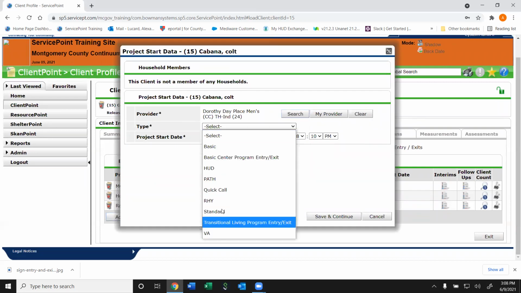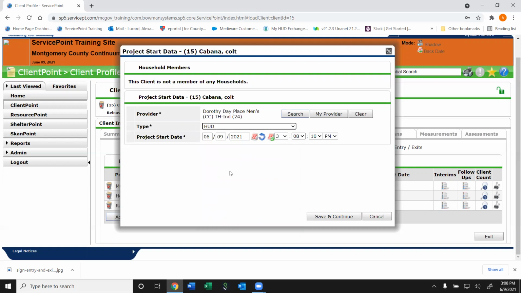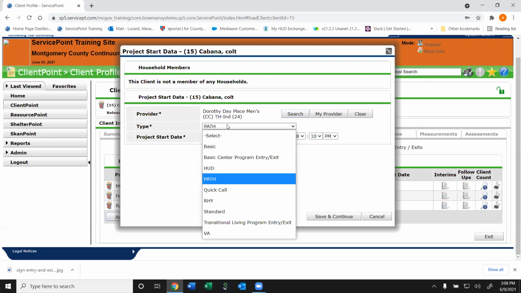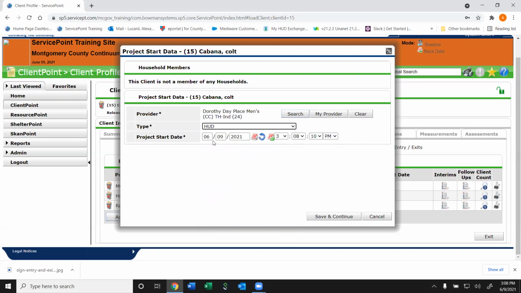Type, we're going to choose what type of program you have. Basic, HUD, RHY, sorry, VA standard, transitional living program, things like that. Almost all of our programs in Montgomery County are HUD programs. If you're PATH, you're going to choose PATH, but for the most part, you're going to choose HUD. And then your start date is the date that they come into your program.